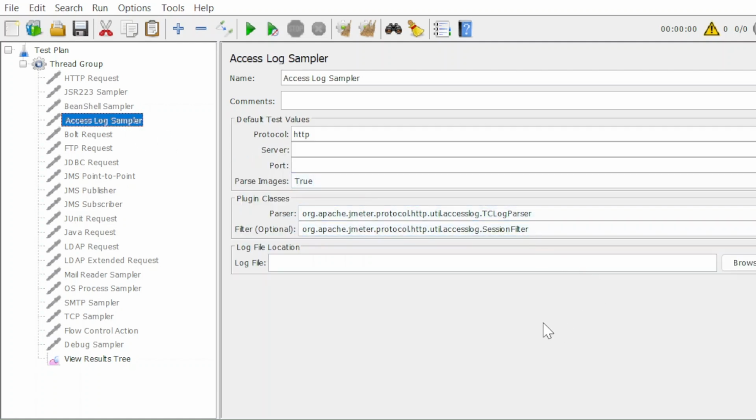The next is the Access Log sampler. This is used to connect to a particular server and access the logs. It is not only used to access the logs of your current machine from where you are running the JMeter scripts, but also a separate server in the network. You can define the protocol, the server, the port, but make sure you have access to that particular node from your current machine. Only then can you access this particular sampler.